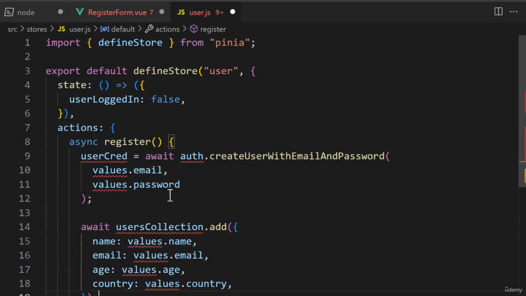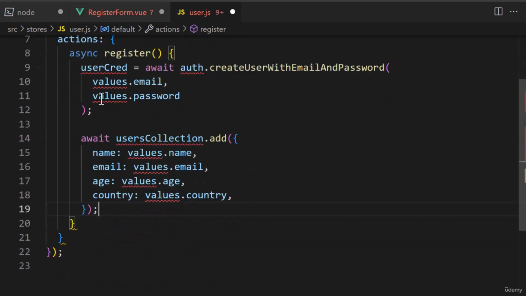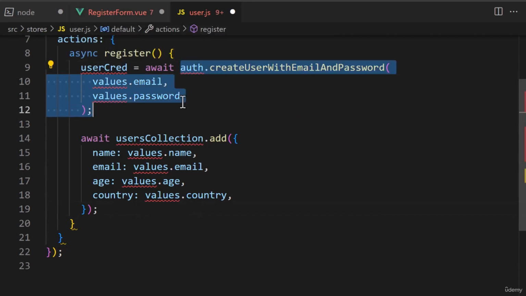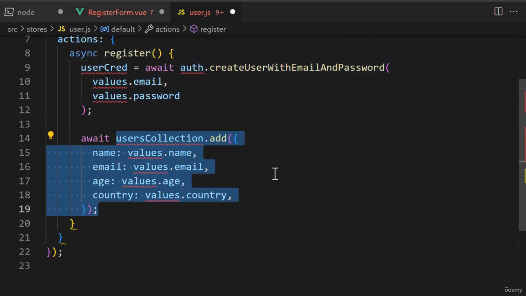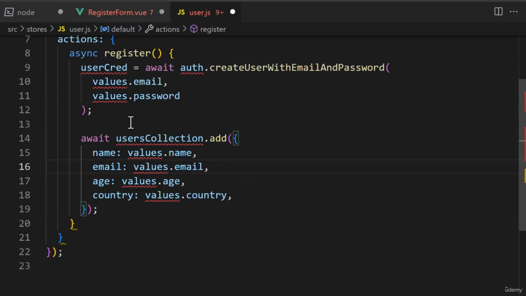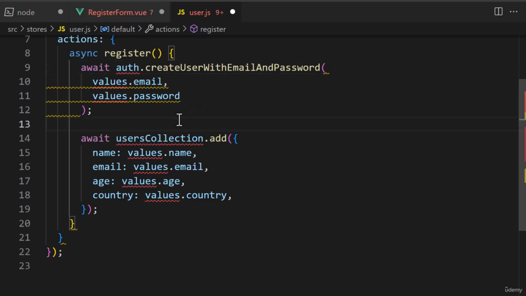Here's what you should have. In the register action function, we're calling the create user with email and password and add functions. We're going to remove the assignment to the user credentials variable because we don't need to log it anymore. If you're using Visual Studio Code like me, you may be receiving errors because the authentication and users collection objects are not defined. We'll need to import them.